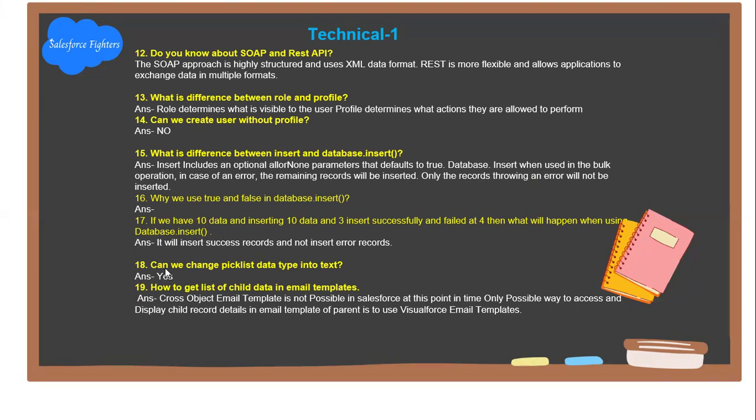Next question: can we change a picklist data type to text? Yes. How to get a list of child data in an email template? Cross-object email templates are not possible in Salesforce at this point in time. The only possible way to access and display child record details in the email template of the parent is to use a Visualforce email template.